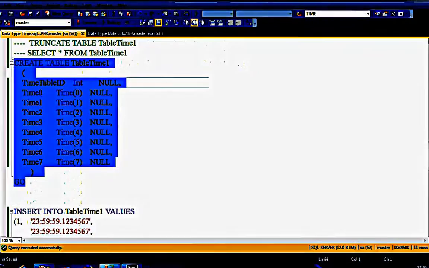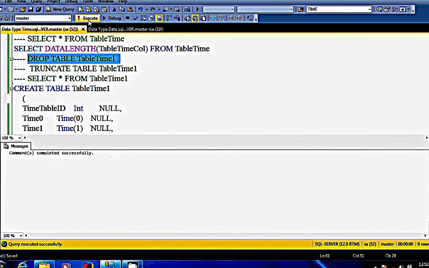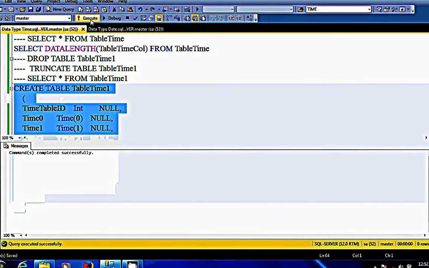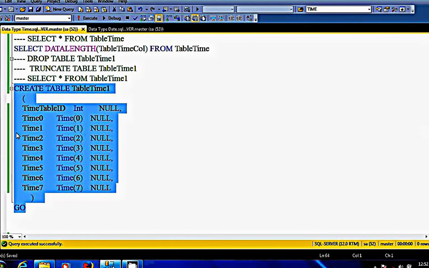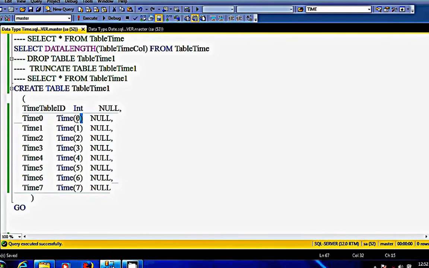So let's take another example and execute it. This table already exists, so let's drop it and execute again. This table has 9 columns. The first column is an ID column, and the remaining 8 columns have different n values. See, time of 0, time of 1, 2, 3, 4, and so on. To know the differences between these time values, I have taken this table. Now I am inserting these values. See, I am inserting the same value, but let's see what the difference is.